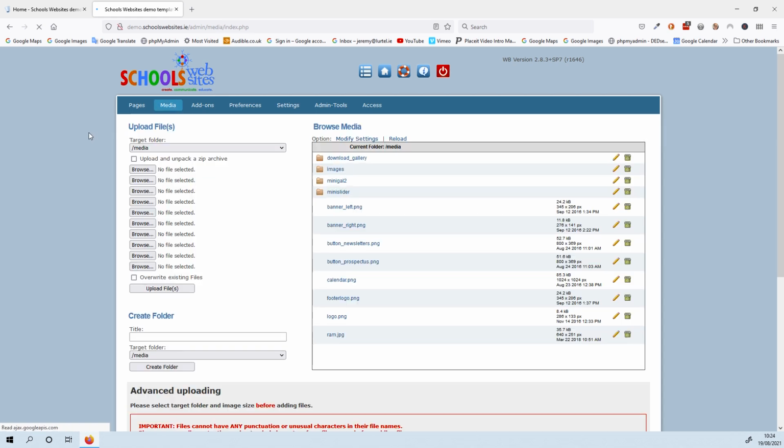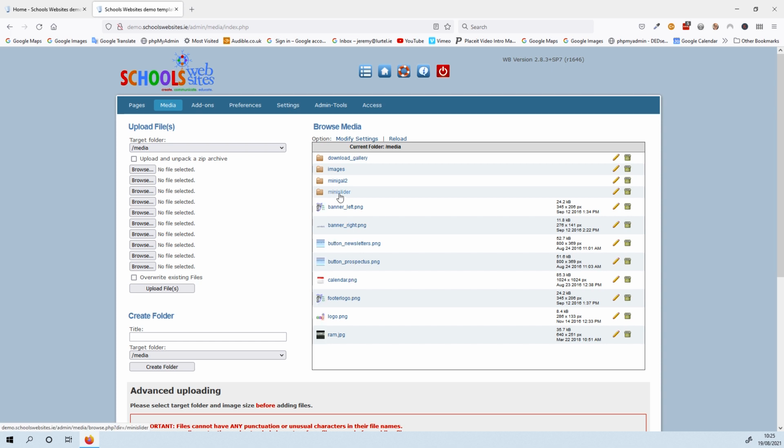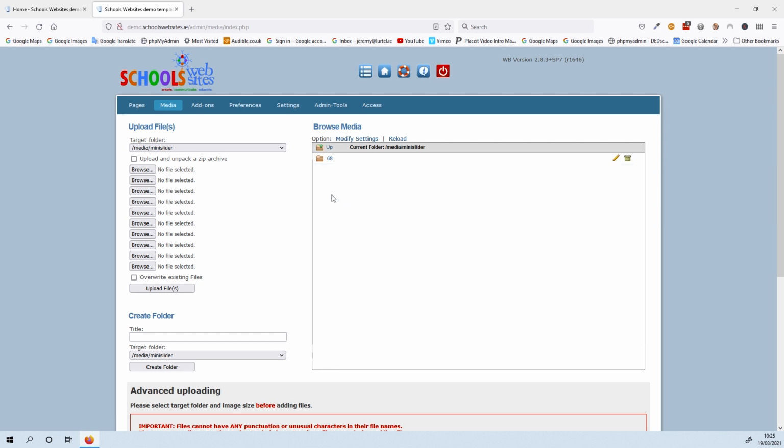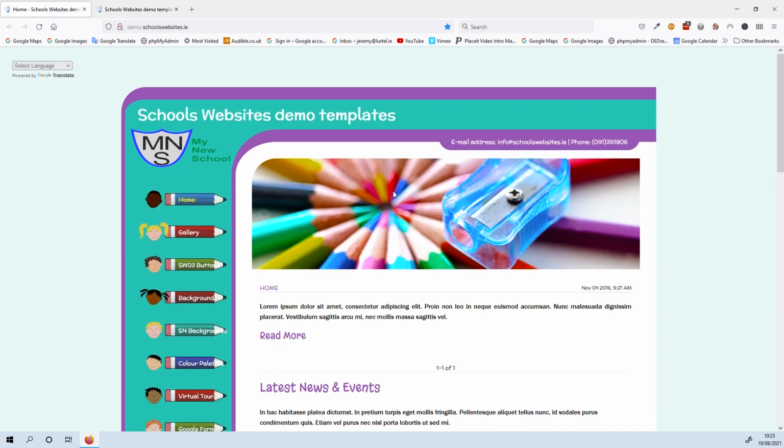Right, and now this is where I do all of my uploading. Like I said on the previous slide, under media, here's media at the top, there are 2 potential folders. There's the minigal2 folder and there's the mini slider folder. If I click on the minigal2 folder, you'll see that it's empty. So that one is not being used at the moment. So my slideshow must be in the mini slider folder. I'm going to click on that, and you'll see now that I have folder 68. If I click on folder 68, you'll see there's 5 slides. Those are the slides that are currently being displayed on the website. If I flick back to this, you'll see that these are the slides here.